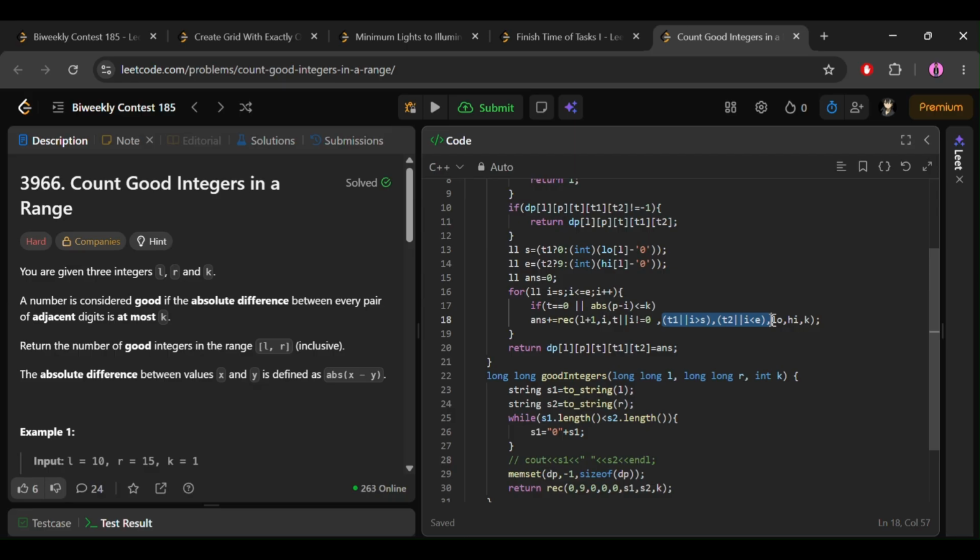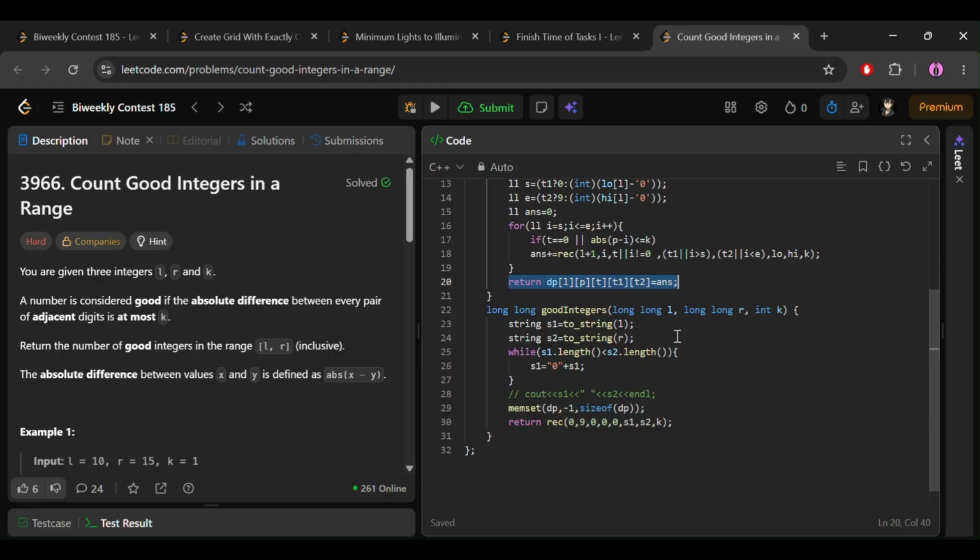Next, these two indexes are standard in order to compute the possible ranges, and these are the low and high strings and the k value. The second check is that if we previously started placing the number, then the difference of previous and current should be less than or equal to k. Then only we can pass. So this is the part, and at last we just store this answer. That's it. I hope this makes it clear.